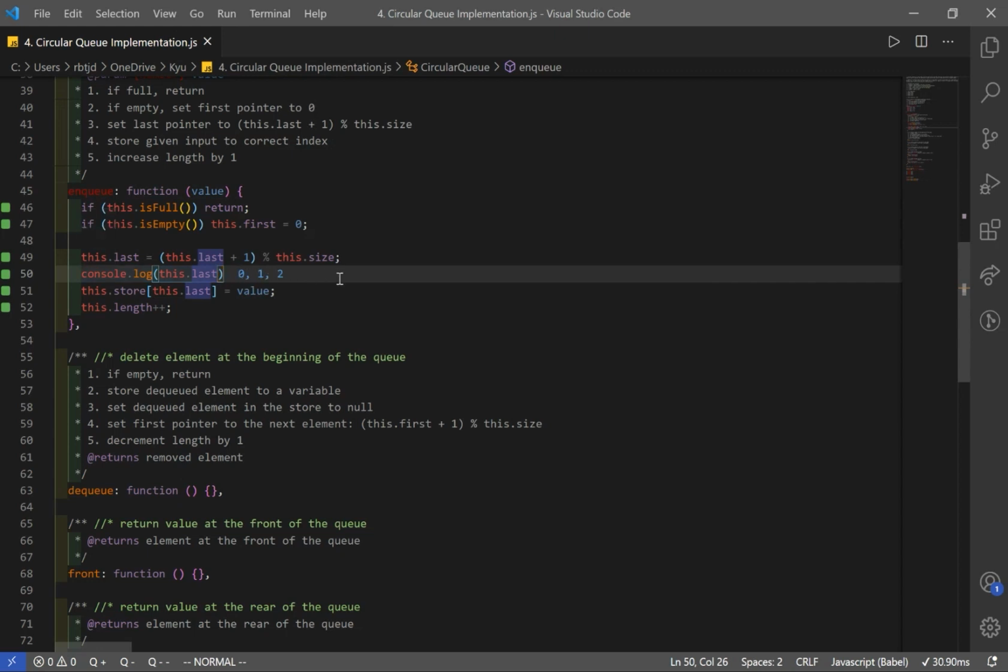So for the first iteration, it's going to be 0. And how did it come to that this is 0? So at first, our last pointer is at -1. And if you were to add 1 to that, it would be 0, right? And if you were to do 0 mod the size, which is 3, that's still 0.